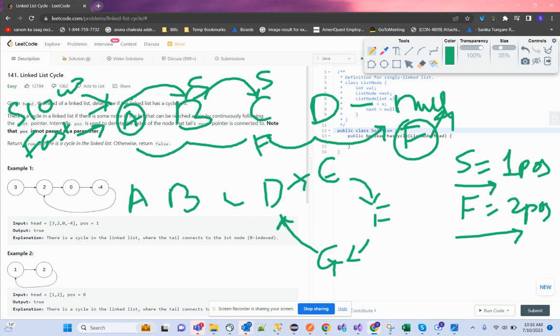Are you getting what I'm trying to say? So here in the first case, slow took a first step and fast took two steps. And as we were traversing, we understood that fast is pointing towards null. So we concluded that there is no cycle in the first linked list shown. Let's take the second linked list.